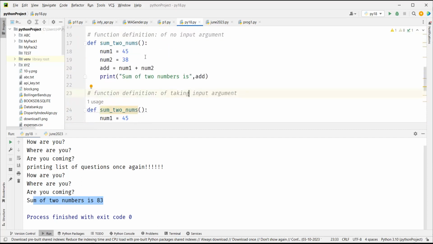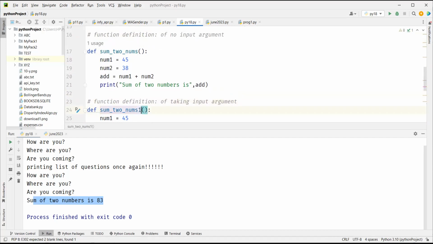I can't have two functions with the same name, right? I have to change it to something else. I'll say sum of two nums 1. That way this function is different. If I want it to be very strict, I can call this function. If I want to be very generic, I can call this one.